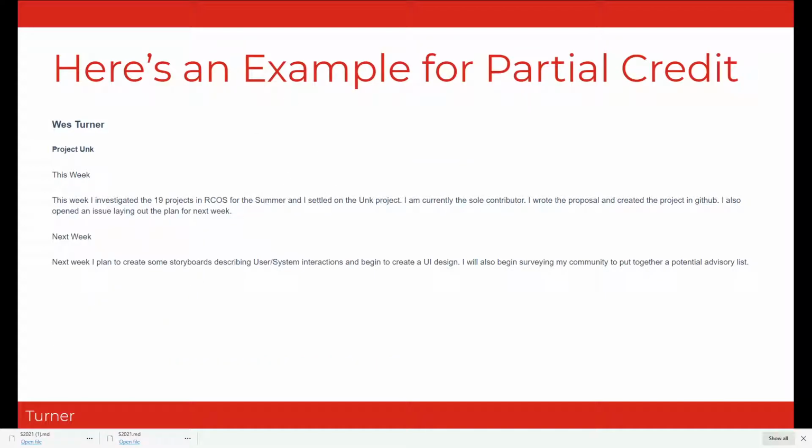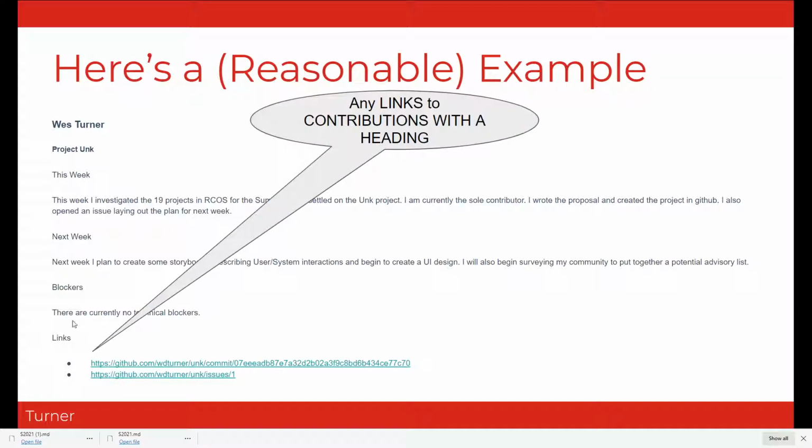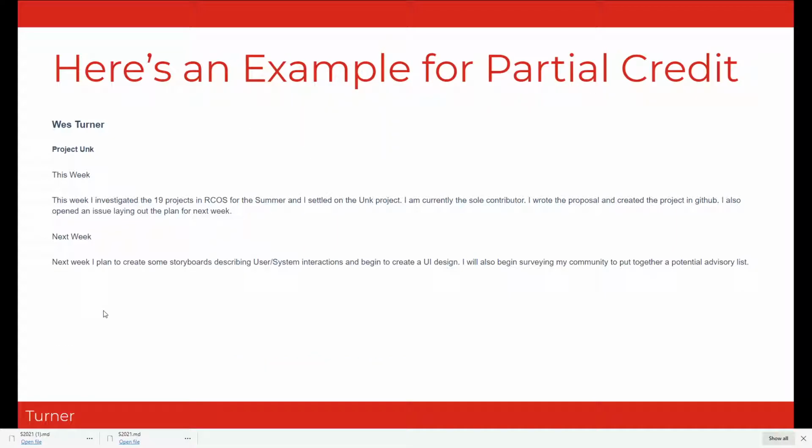Here's a partial credit one, right? Well, everything here is the same, except we forgot the sections for blockers and we forgot the sections for unknowns. And notice that in mine, there are currently no technical blockers. I didn't have any blockers, so I put that in there. This doesn't have that section. We need that, and we need a links section, even if they're empty. You can put in, I don't currently have any links for this reporting period. You can put in, I have no blockers.